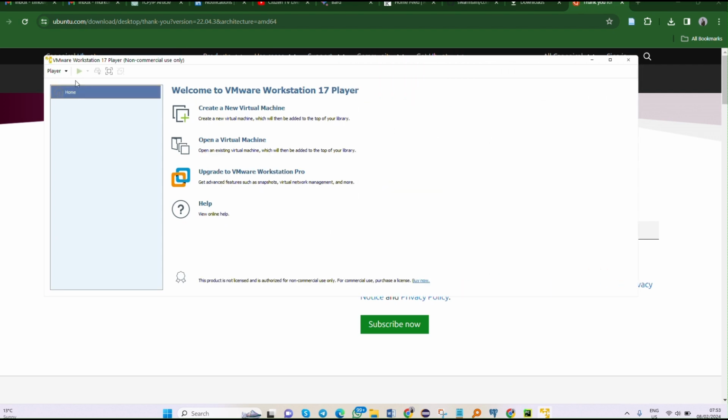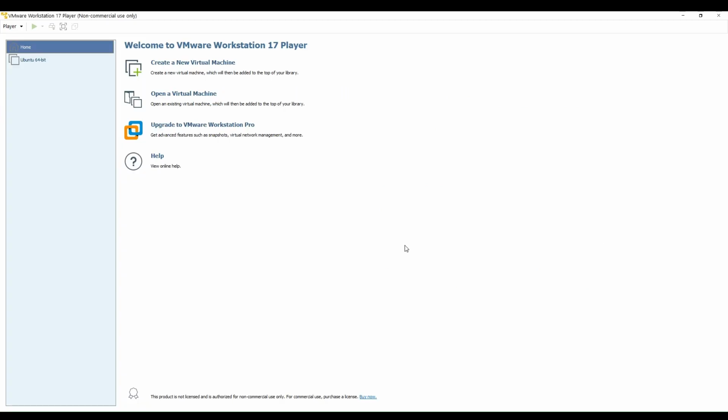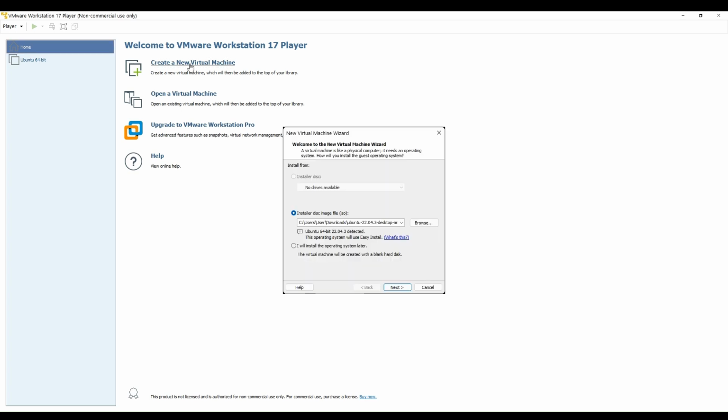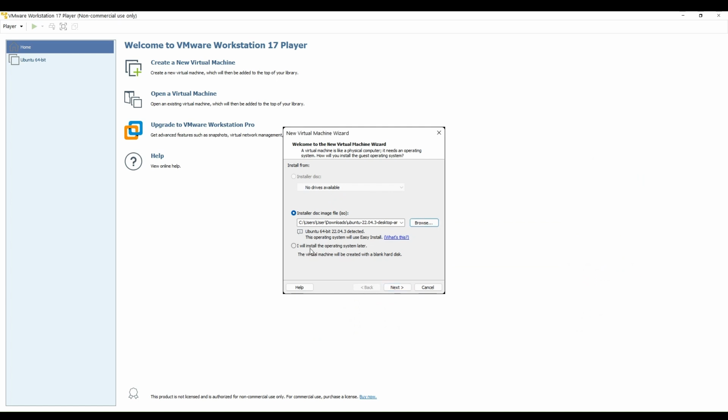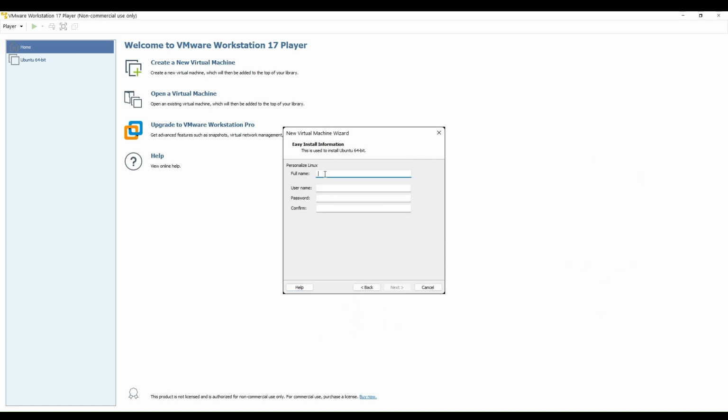So at this point we need to create a new virtual machine. So you click on create new virtual machine, and then here install a disk. At this wizard here, we select the second one, which is install a disk image, where we browse the image. For my case, it is from the downloads. So I select Ubuntu. You open. Click on next.